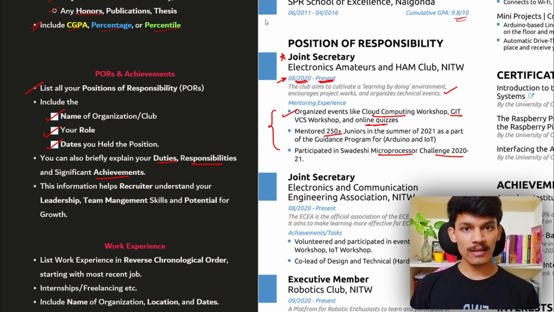So make sure to include all the relevant things. The motivation should be to catch the interviewer's eye. So let's say, think from the perspective of the interviewer. Let's say I'm going through this resume and I see there are many things to be questioned on, like the cloud computing, Git workshop, summer guidance program, Arduino and IoT, and microprocessor challenge. So make sure that the interviewer is more interested in your resume. Add points which are relevant to the job description.